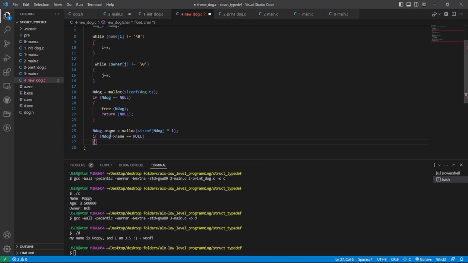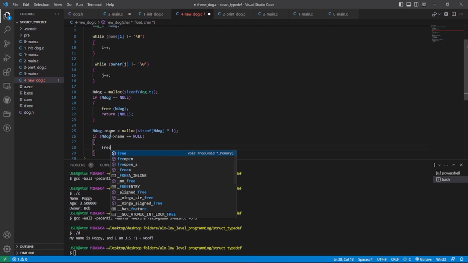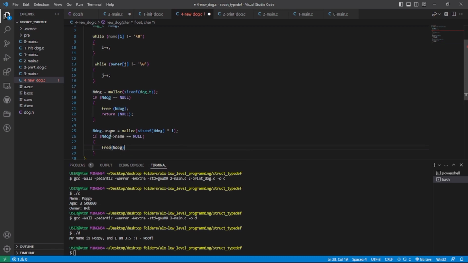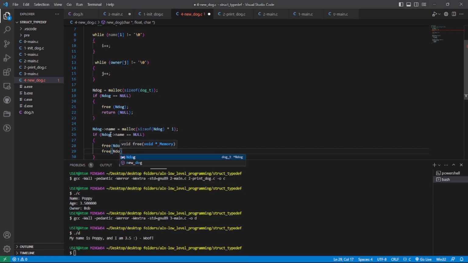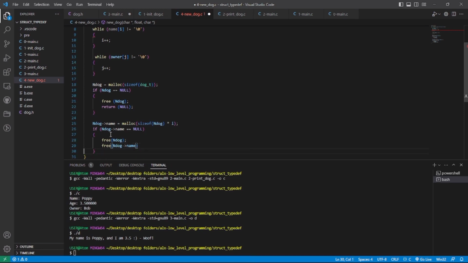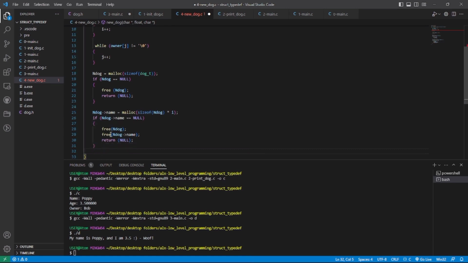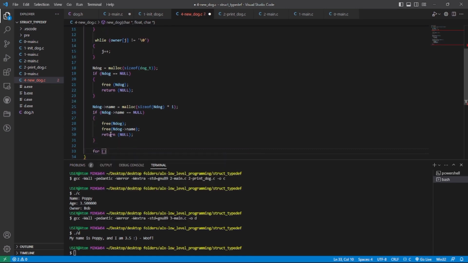then I want you to free n dog, and I also want you to free n dog name, and at the same time I want you to return null. Okay, so that's it. And now I'm going to do the copy, which is the copy that you were asked to do.